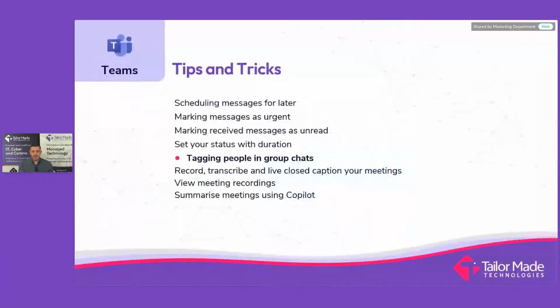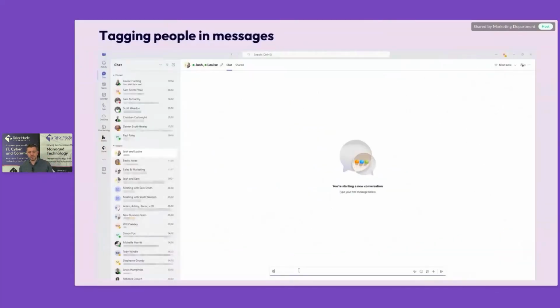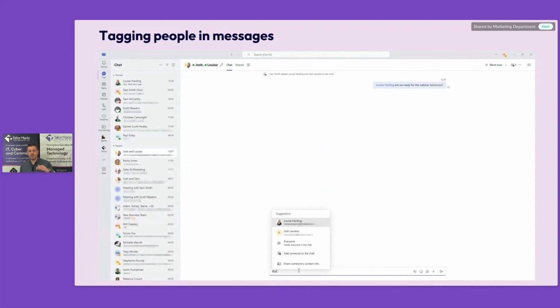Tagging people in group chats. This is hopefully something lots of you are experimenting with already. You might be really familiar with it. This is just in here for those of you that don't really understand the benefit of tagging somebody. So here I've got a chat going on, and you may have noticed that when you do the @ symbol and start typing a name, a box pops up with all your colleagues in it, and then you can choose them and select it. It'll put them in blue there, and be a link to that user.